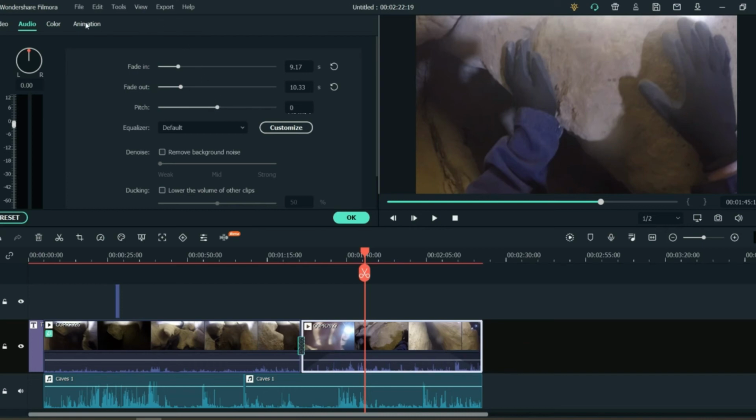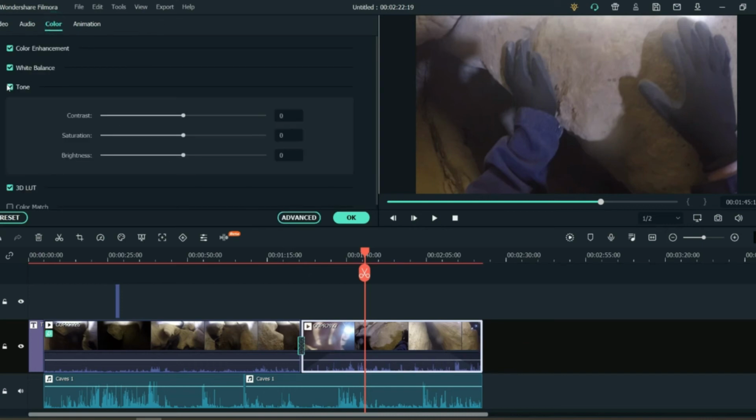You can also go to color and mess around with the saturation. This will let you make changes on how the color looks on your film. If you don't want to use a preset, this is how you'll be able to do it. And this will only affect any clips you have highlighted. Once you're okay with it, you'll just hit OK.